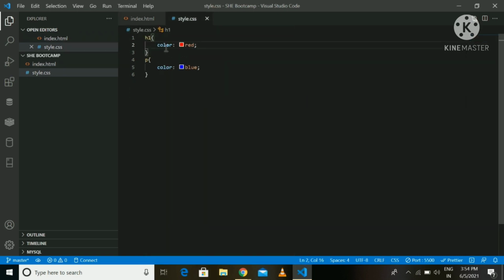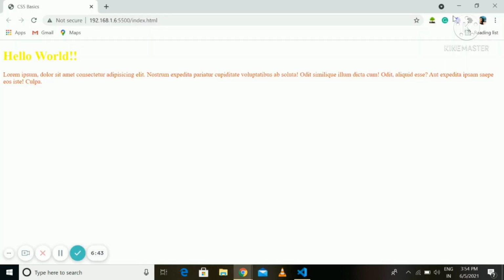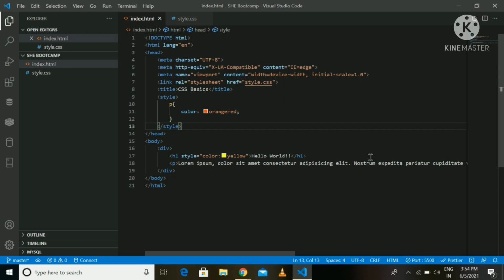But we have an external CSS also. But the internal CSS has more priority than external CSS. So the color of the paragraph will change into orange red. That is like this. That is all about types of CSS. Now let's move on to another topic.